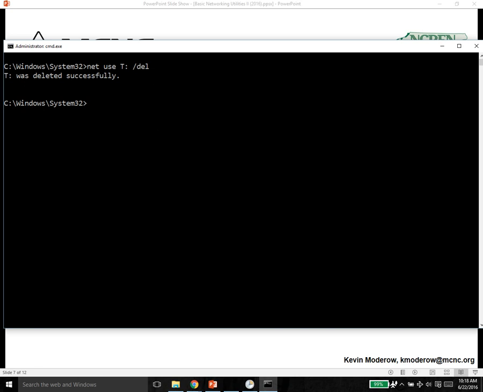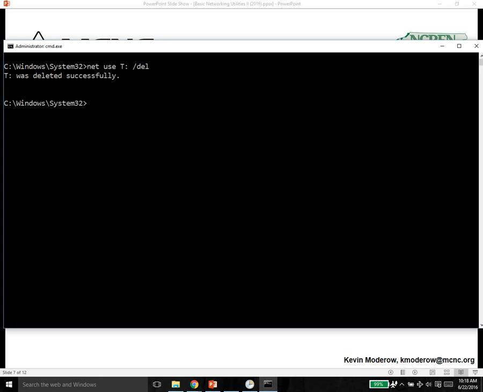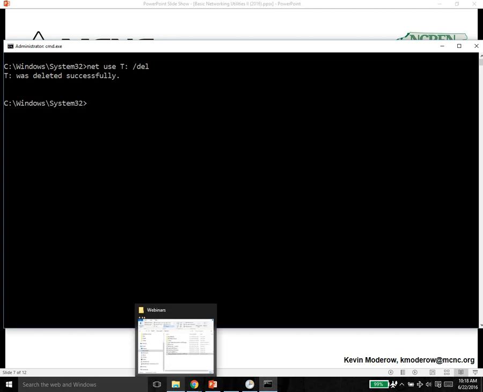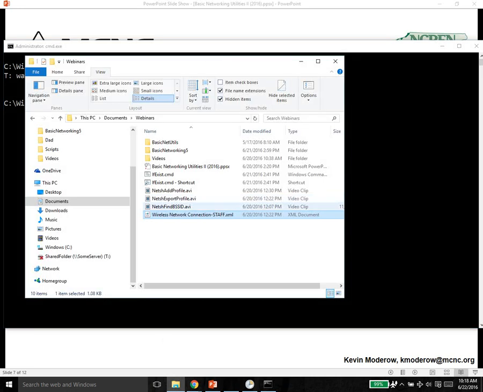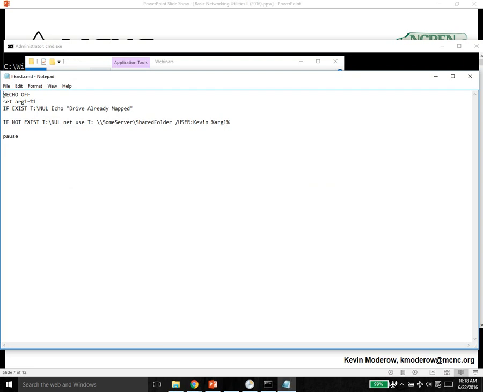I can disconnect the drive using the net command in much the same way. So I can say net use again, and again refer to the drive letter, and this time I'm going to disconnect, which in the world of the net use command is actually del, not disconnect or something like that. And del does not delete anything on the drive, it just disconnects the user from that mapped drive.